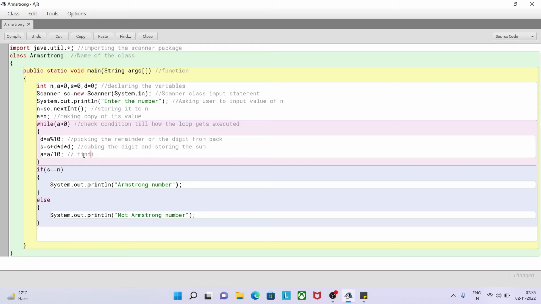Here we will be storing the quotient, which is very important, because we need to process all the digits, right? So we need to find the quotient, meaning the remaining digits are going to be processed for us. Once it is verified that my sum is equal to that number, if this condition is true, the if block is going to execute and print Armstrong number.